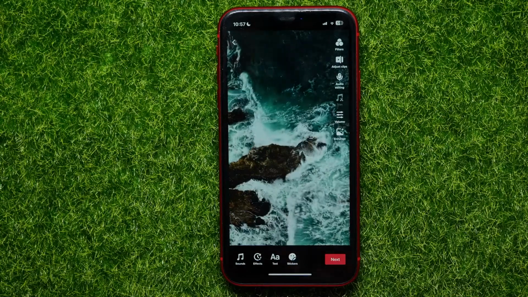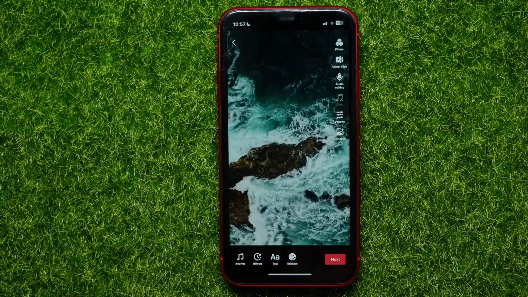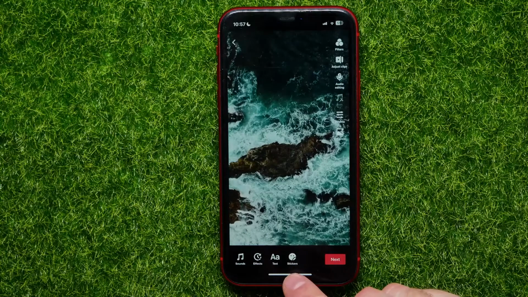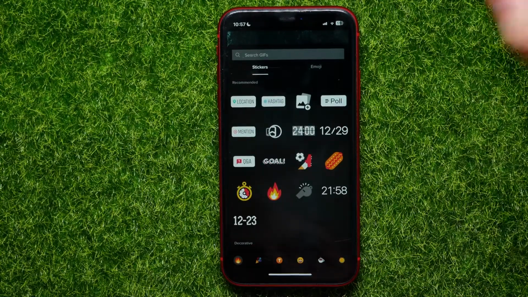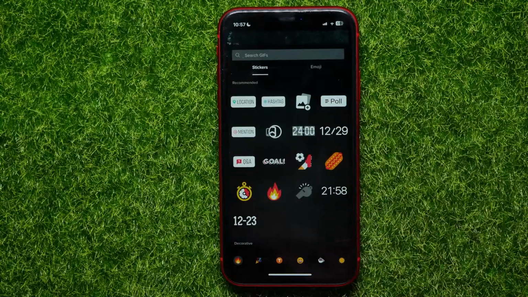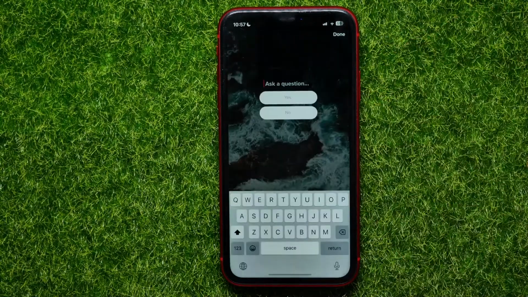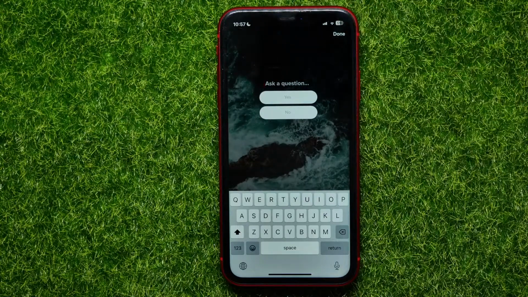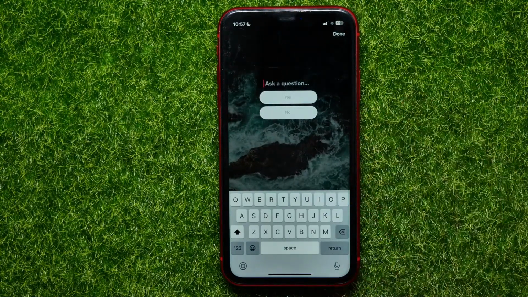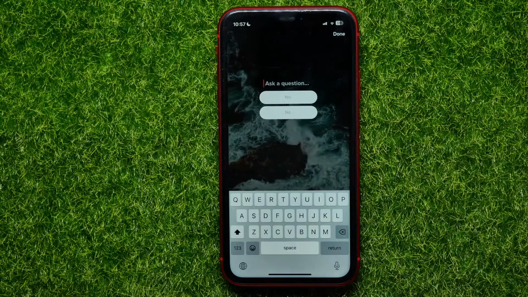Now here, if I want to add a poll to my video, all I have to do is hit that stickers icon right here, and here I can easily find that poll sticker. I'll just tap on that, and now I'm able to ask a question for my followers. So I can type in here whatever I want.